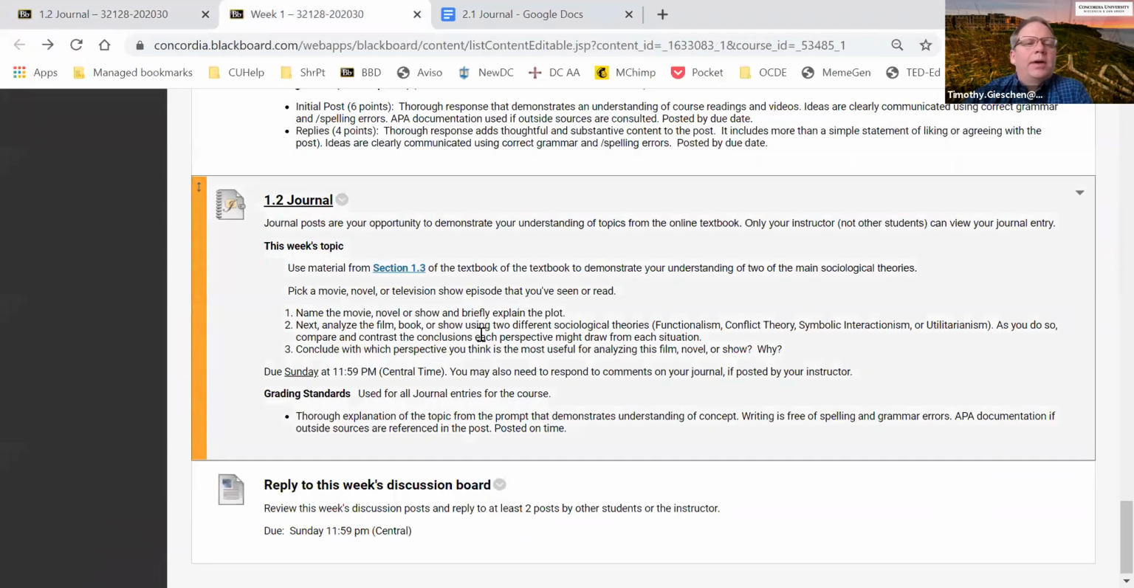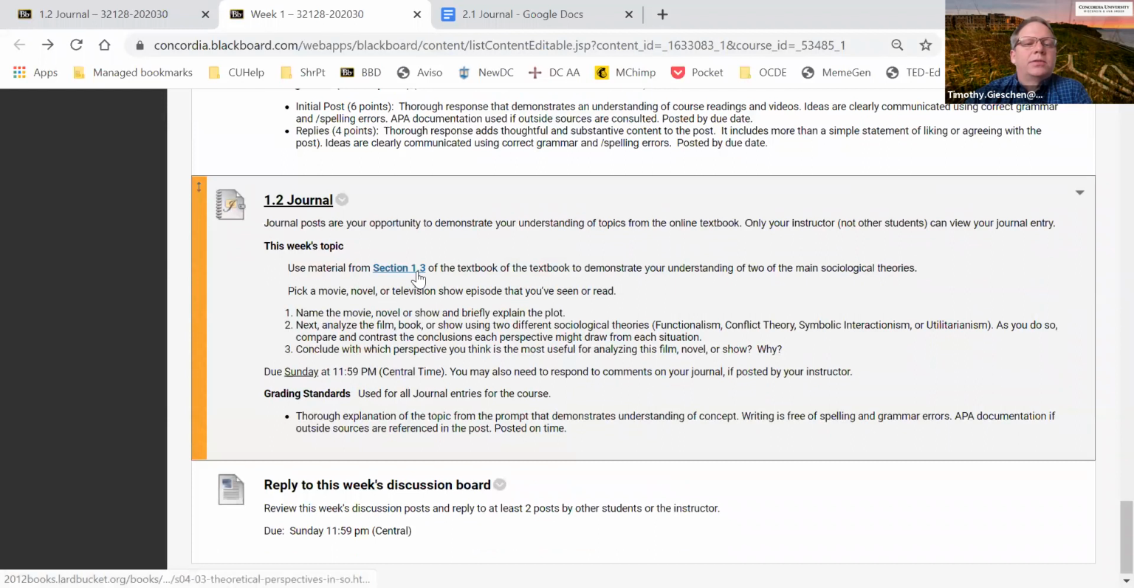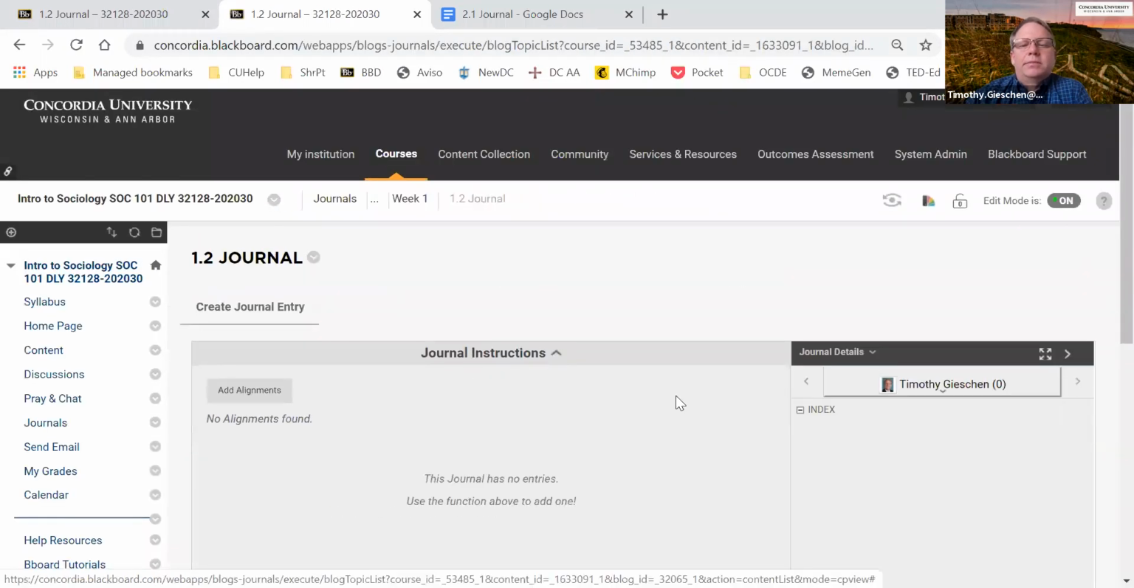A better way, and probably a little less prone to mistakes way to do it, is to access it through your content section. As you're scrolling through your week, you'll see the icon when it's the spiral notebook with a J on it. That means that this title is a link to the specific journal that you're supposed to post for this topic. So you could click on that title to post.